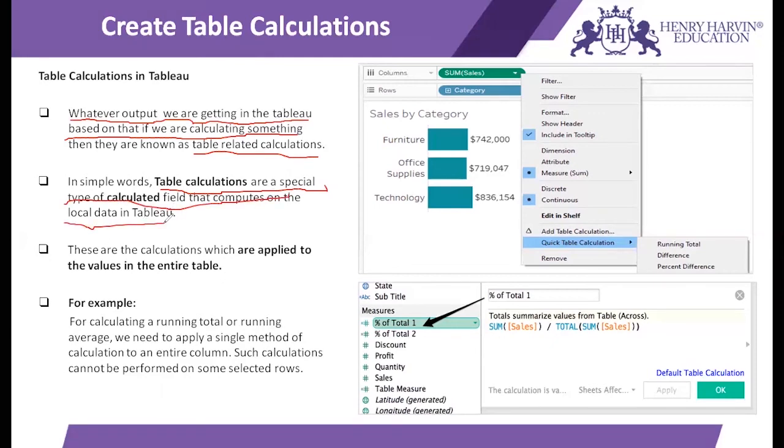These table calculations are applied to the entire table. Now this is a very good example. For calculating a running total or running average, we need to apply a single method of calculation to an entire column. Such calculations can be performed on some selected rows and are known as table calculations. So without much ado, let us move to our Tableau workbook to see some table calculations in action.